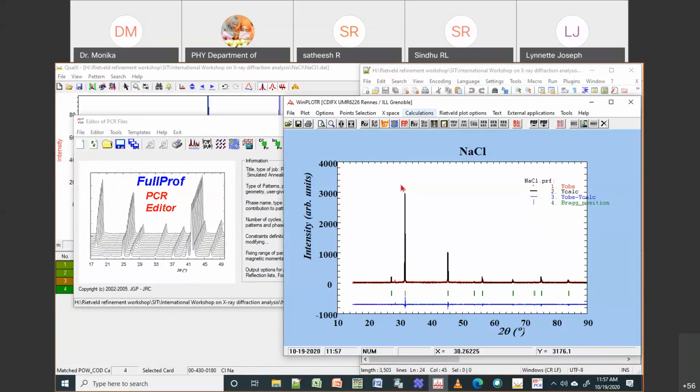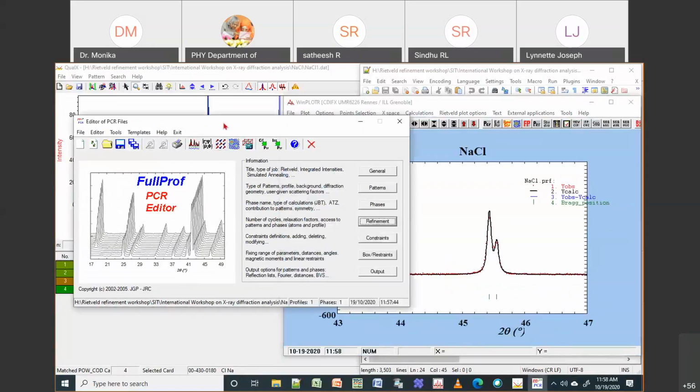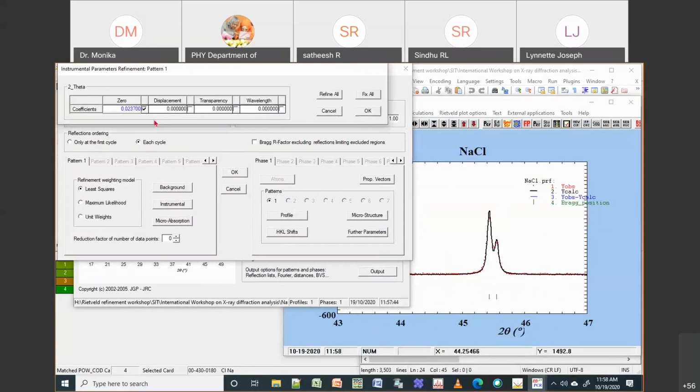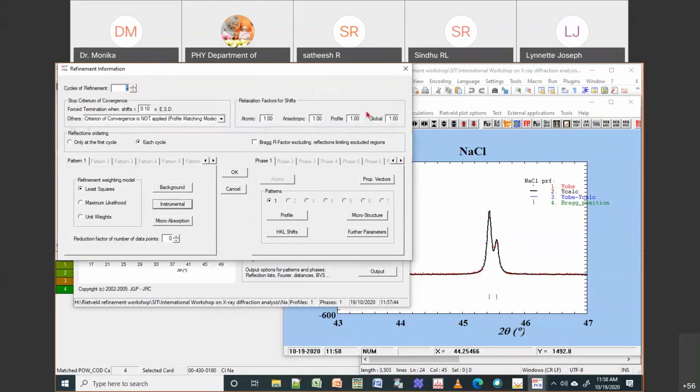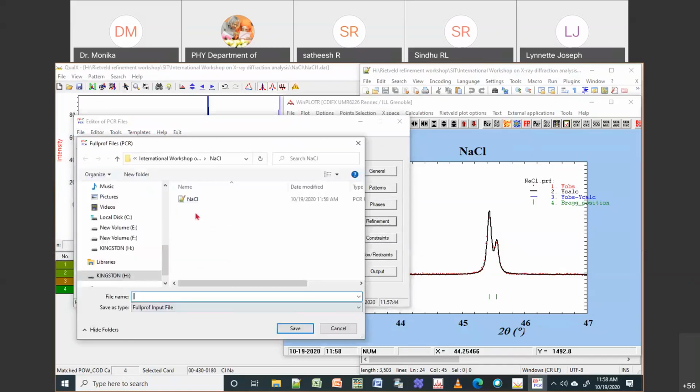Before that, you need to get rid of the contribution from your instrument. Okay, so we have done the zero, so you go to instrument and stop this zero. I'll click OK, then I'll save it. Now I will save the same thing with a different name. I will just put NaCl, then I'll put Rietveld.